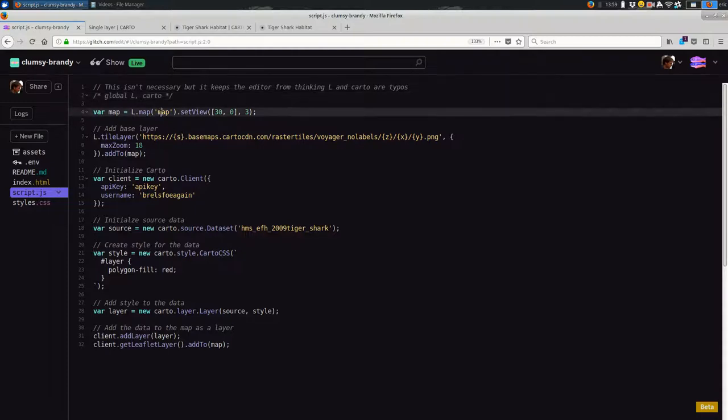If we look at line 4, see var map is set equal to L.map, map.setView, and then some coordinates and a zoom level. So this is creating a Leaflet map in the div with ID map. And it's setting the view on that map to the center and the zoom that you set there.